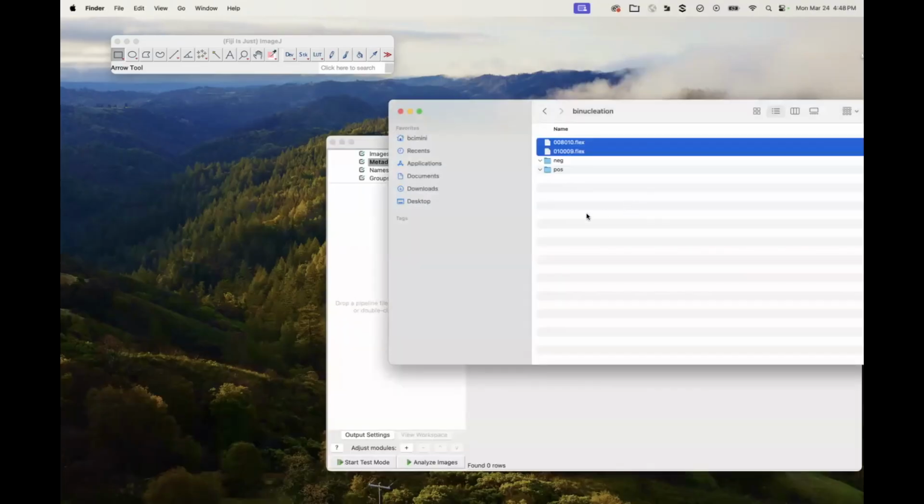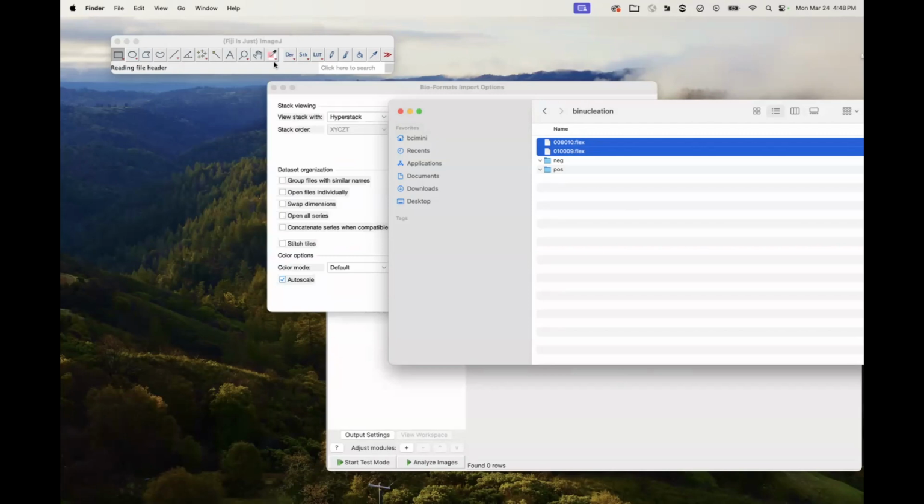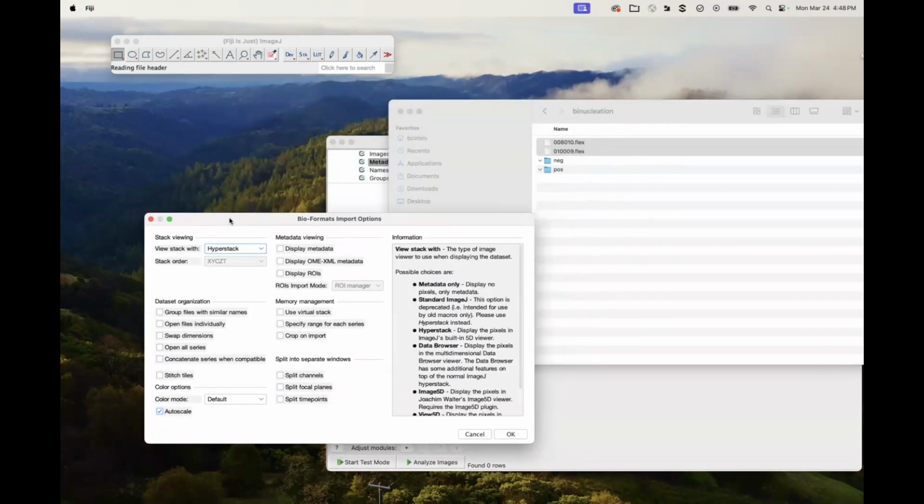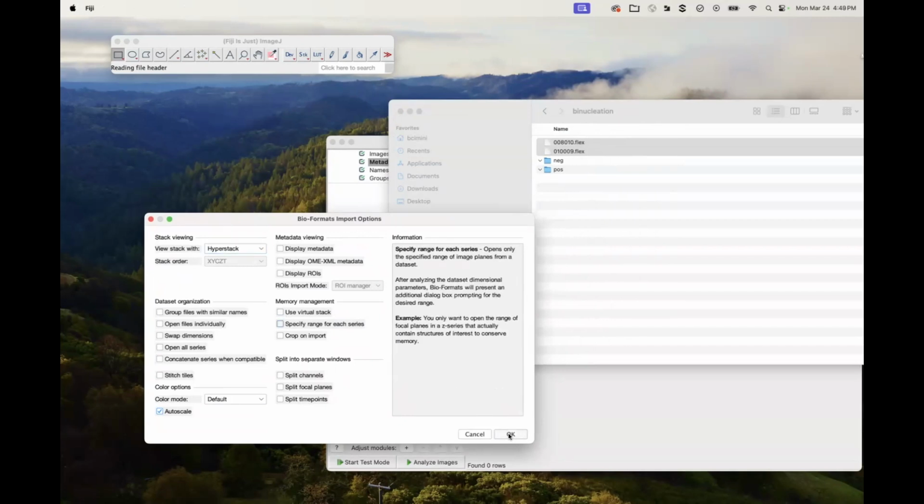All right. So here I have two files. These are proprietary files that are called .flex that have come off a microscope. And I got this data from the IDR. If you check out our episode on downloading data from the IDR, these are the data that we downloaded.